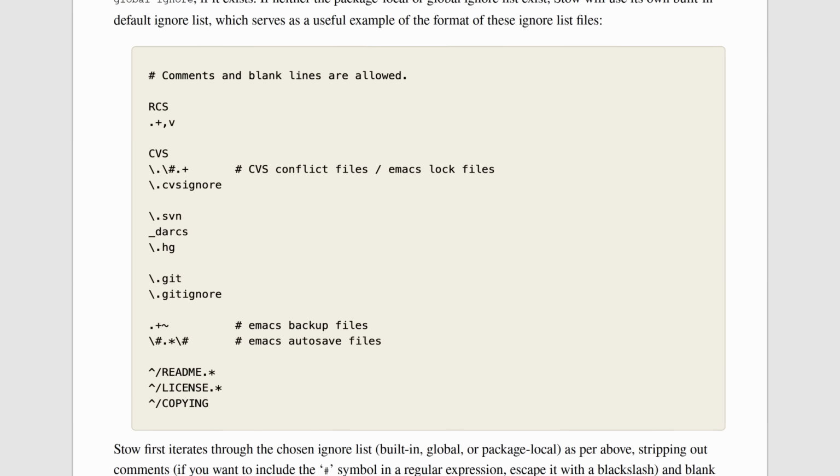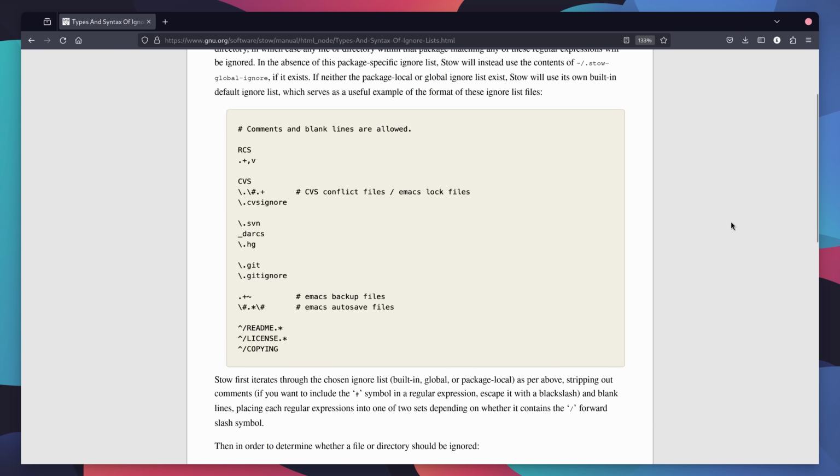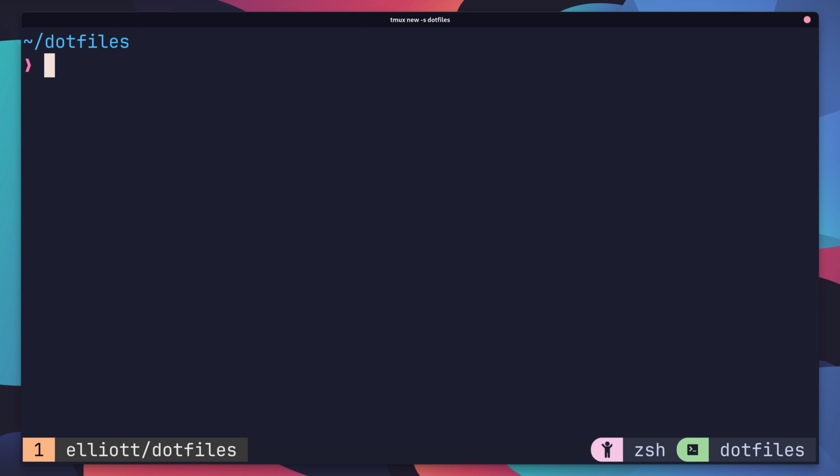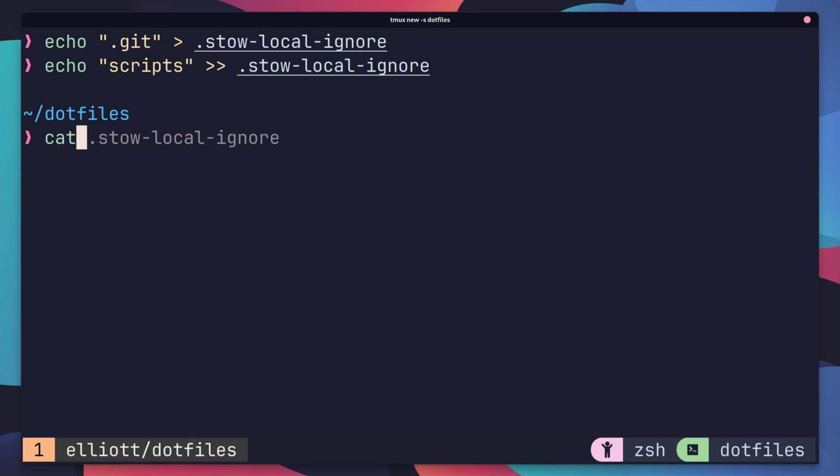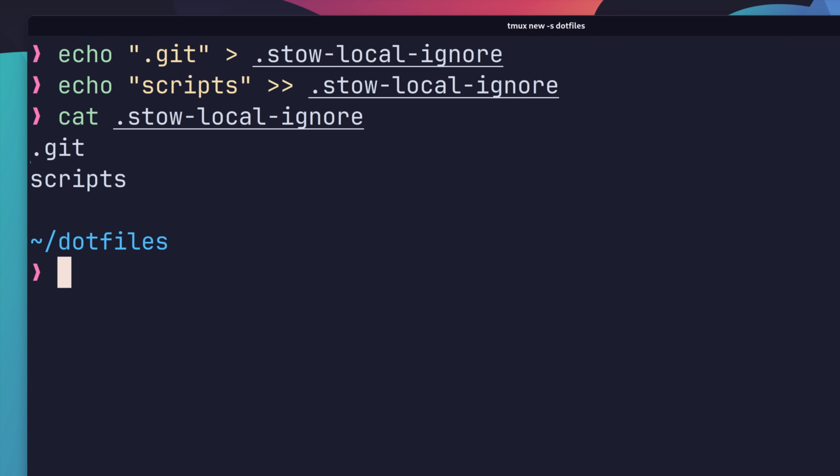If you need to ignore any files or directories that aren't on this list, you can overwrite the default one by adding a local one inside of the directory you're stowing from. To do this, you would create a .stow-local-ignore file containing any files or directories you want Stow to ignore. In this example, I have an ignore file that has an entry for the .git directory and an entry for a scripts directory as well.